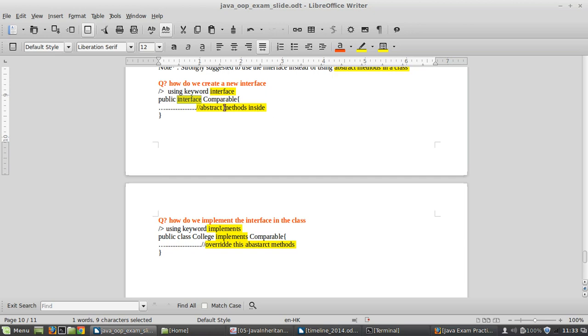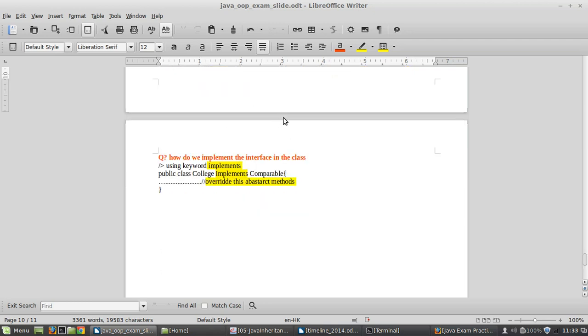So how can we create a new interface? Creating a new interface is very easy, and we just have to use the keyword interface with the name of the interface. In the example you can see I am making a Comparable interface, and this interface consists of the abstract method. This is the idea.